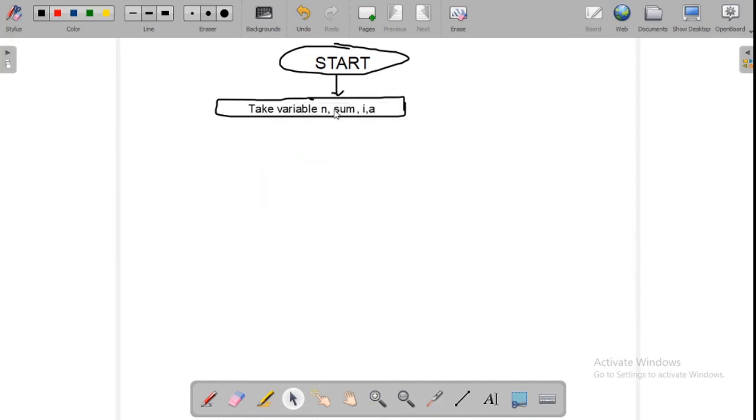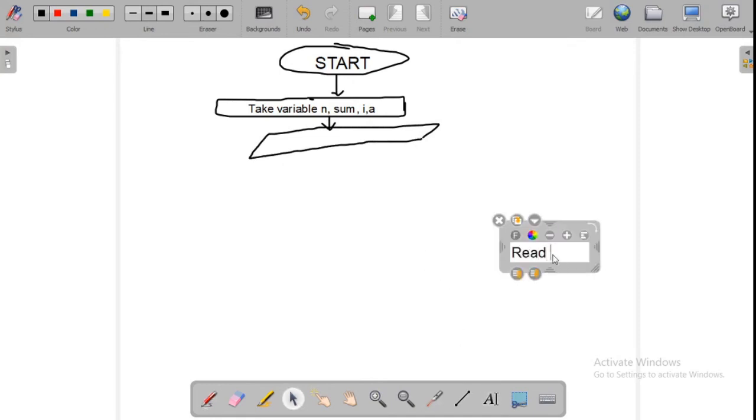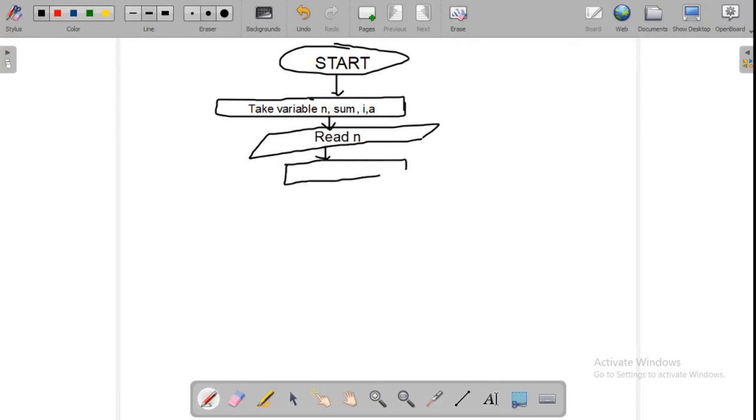Yeah, we took 4 variables. Next we have to take input n. This is the input output sign. So read n. Next we will initialize the value of sum as 0.